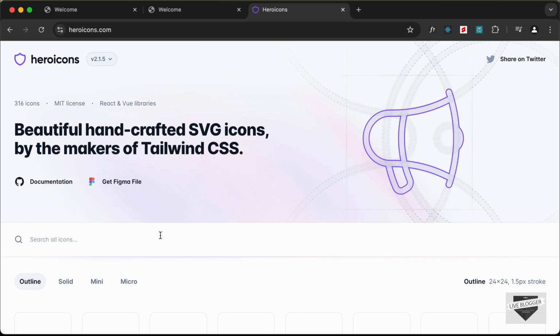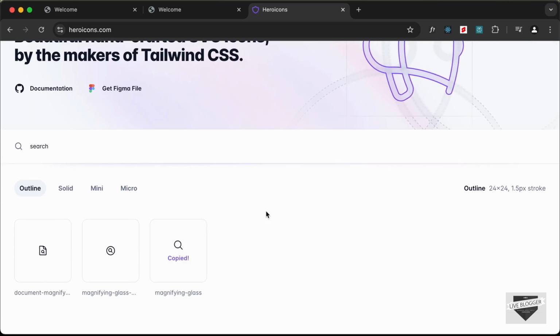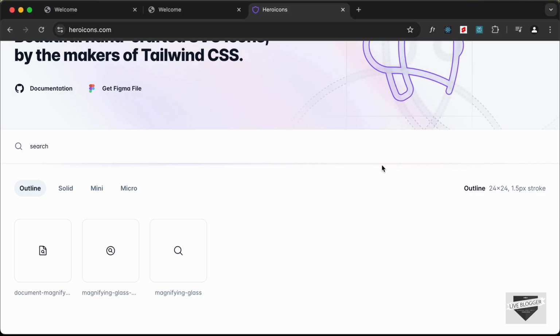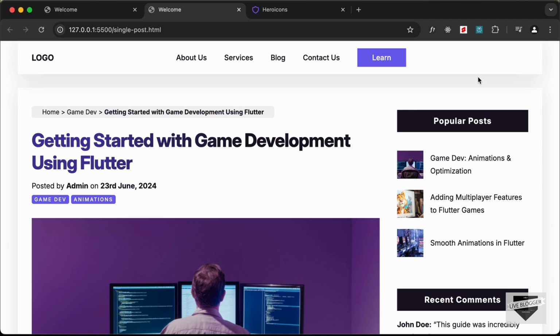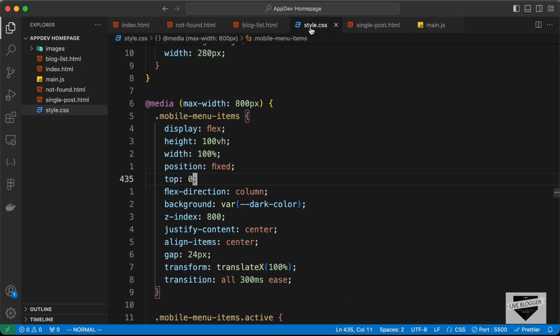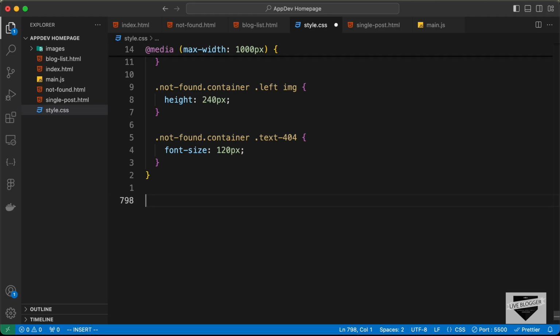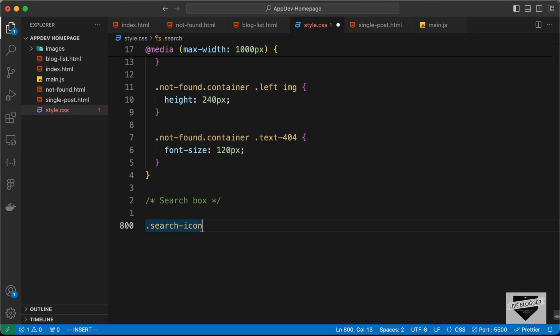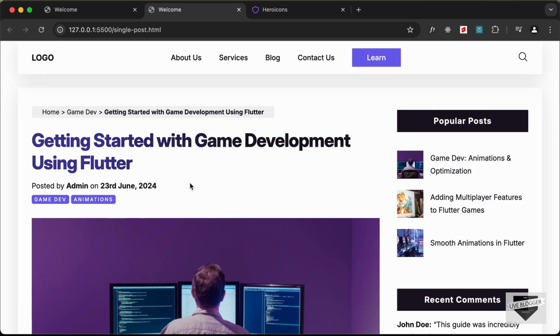So here I'm in heroicons.com, and let's search for search, and let's copy this icon from here and let's paste it over here. So now we have added this search icon, and let's go back to our website, and it is not being displayed, so let's add some basic CSS. So let's go to the style.css file, and here at the bottom let's type search box as a comment, and here let's type search icon SVG, and let's set the width of the search icon to, let's try 24 pixels, and I think that looks alright.